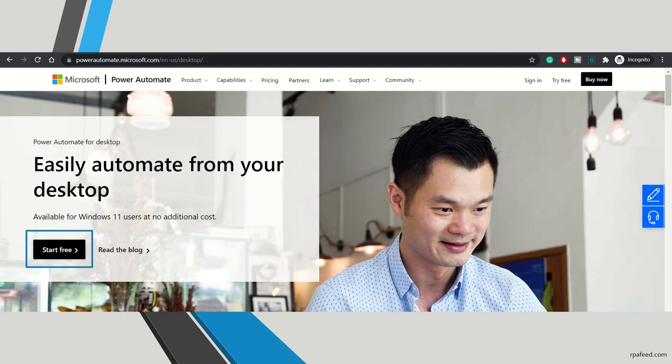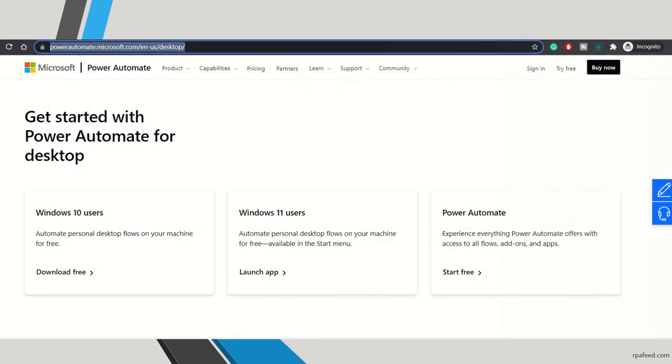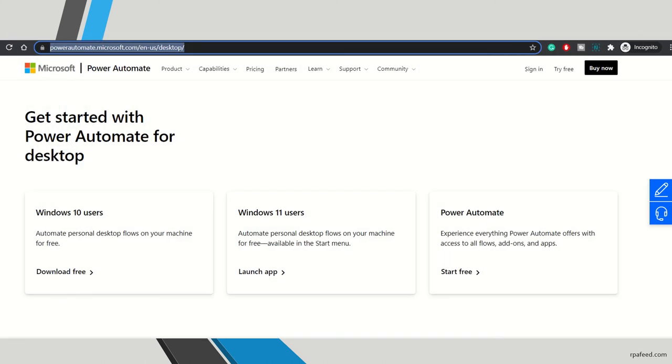If you are a Windows 11 user, you can download it for free and start using it from the powerautomate.microsoft.com website. You can click the highlighted button, Start for free, and you will get an option to download this. As we are showing you, for Windows 10 also it's free. You can download it for free. For Windows 11, you get a personal desktop flow on your machine. From your start menu, you can launch the app directly.